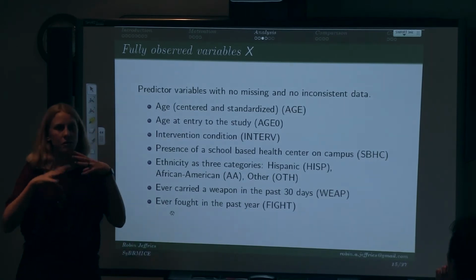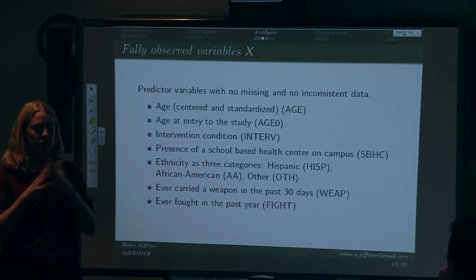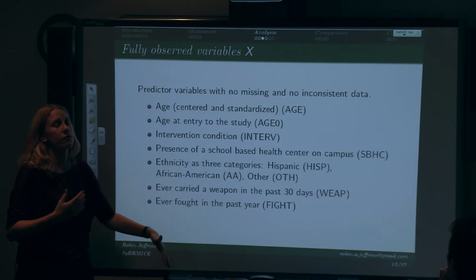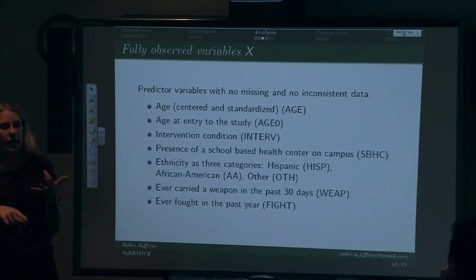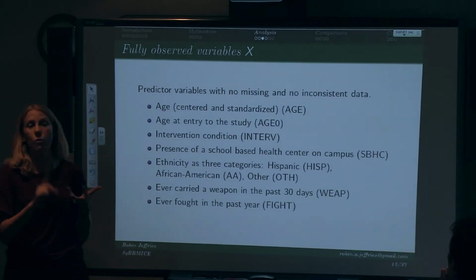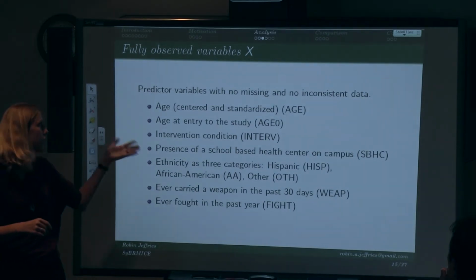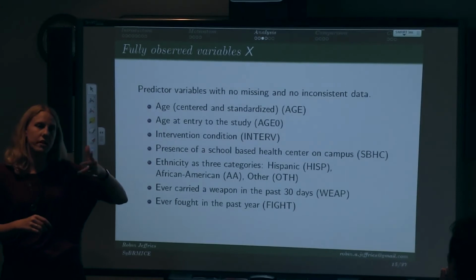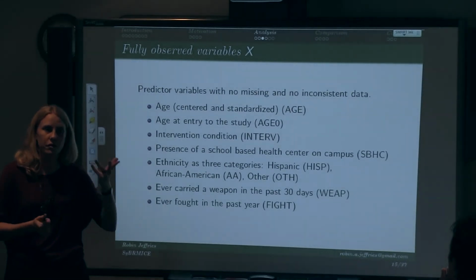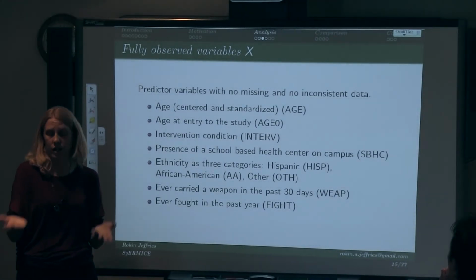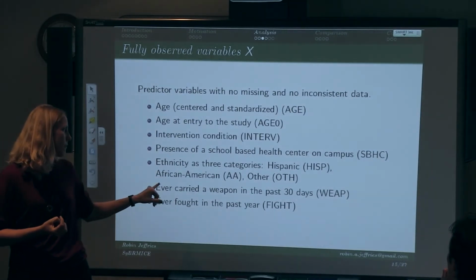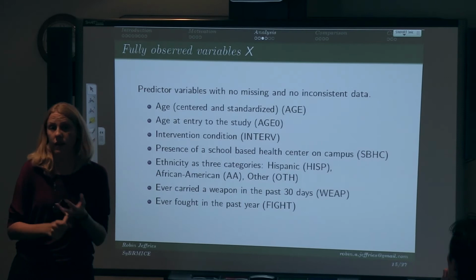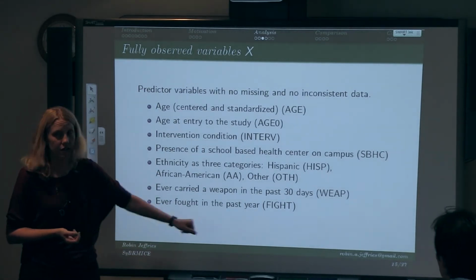So to model these 5 variables, I use a set of fully observed and consistent predictors. Most of them are demographics: age at onset when they enter the study. Intervention condition and school-based health center are used in the CAP models because the CAP was a target of the Project Kinetic intervention. Ethnicity, and then whether or not they carried a weapon in the past 30 days and whether or not they fought in the past year, excuse me.